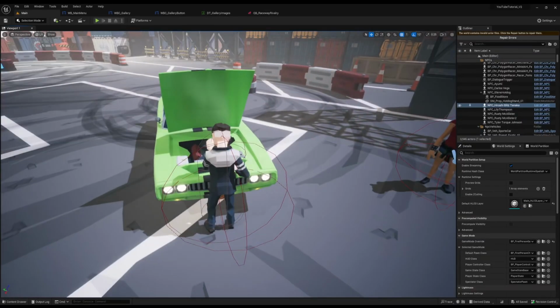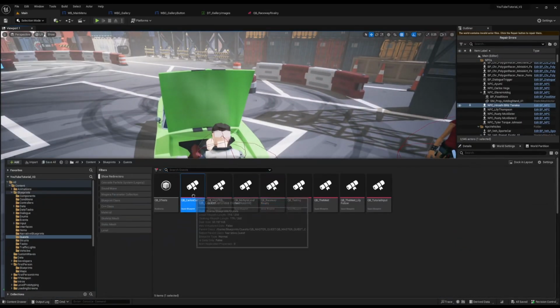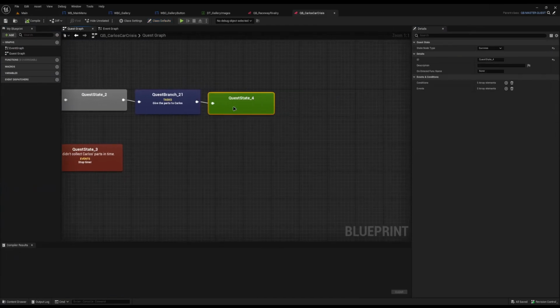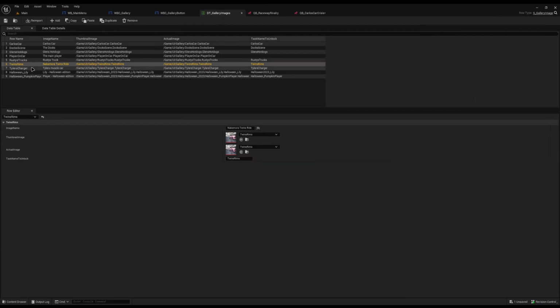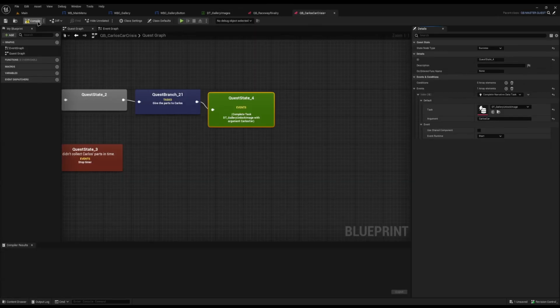For Carlos, he requires you to pick up some car parts for him. So I will come to the quest state and I will do the exact same thing. I will add a complete narrative data task. It will be the type of gallery image unlock, and it will be Carlos's car, like so. So I can compile and save.